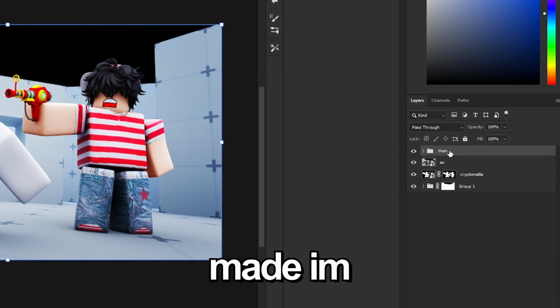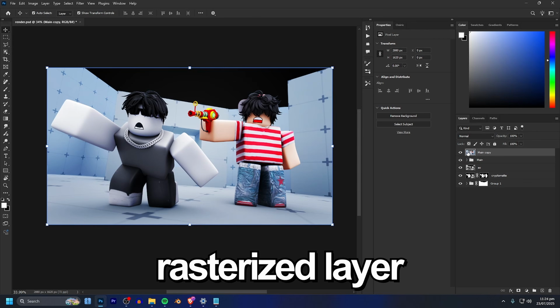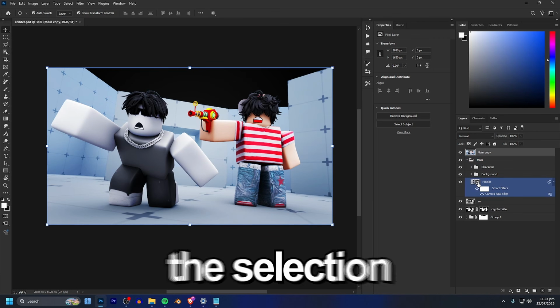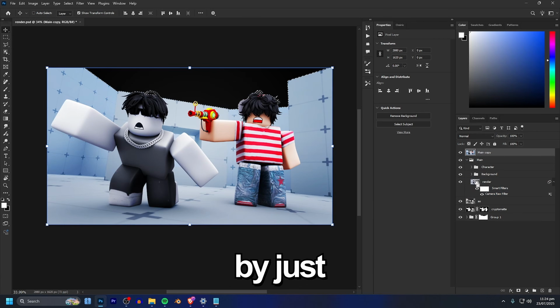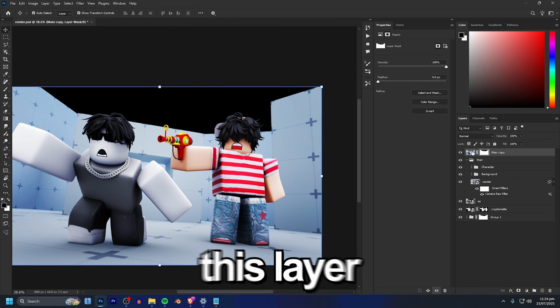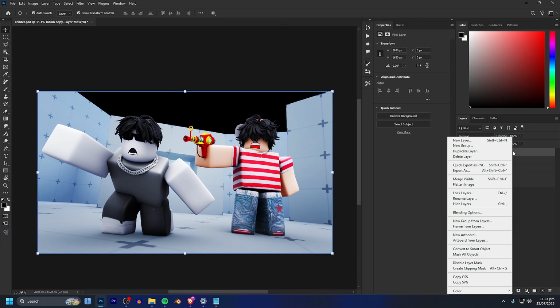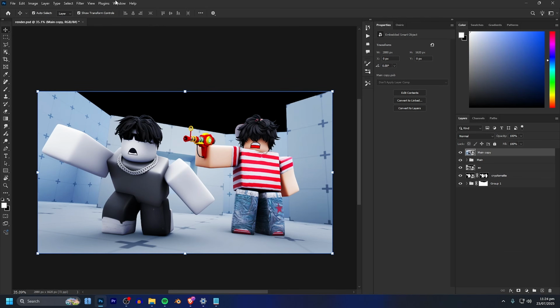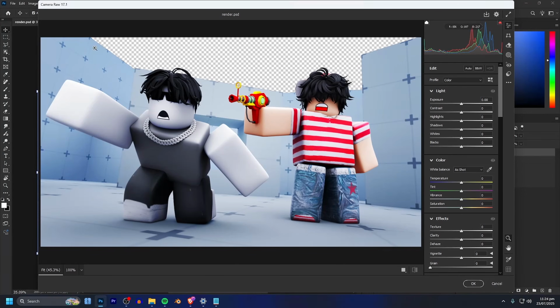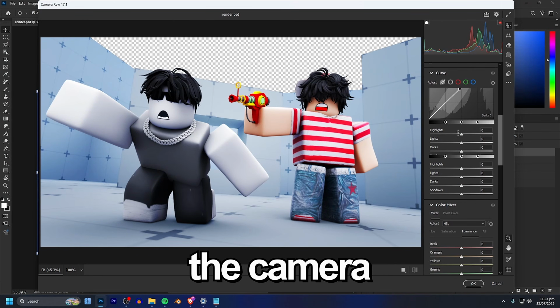So with this group we made, I'm going to duplicate it, go Control E to combine it all into one rasterized layer, and I'm also going to grab the selection of my render here like we did before by just control clicking on this little icon and applying that mask to this layer. That's just making sure, once again, everything's applied to just our layer. I'm going to right click on the layer and do Convert to Smart Object and just apply a camera raw filter to it. There's definitely a lot more features inside of Photoshop than there is in Photopea for the camera raw filter.